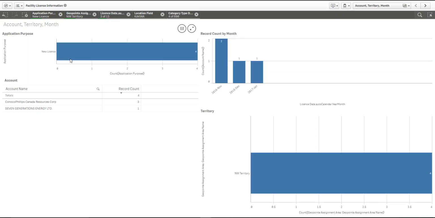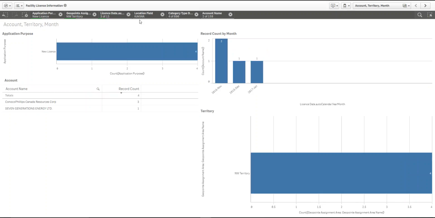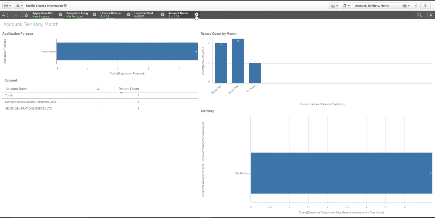I could expand the date, and so on and so forth. Look at the customers. I could say, I want Conoco and 7 Generations. I'm going to pick that, but I'm now going to remove the limitations of which of the records we selected. So I now have the new well licenses, Northwest Territory, the license date, last 90 days, the field is Kakwa, and I'm looking at Conoco and 7 Generations.